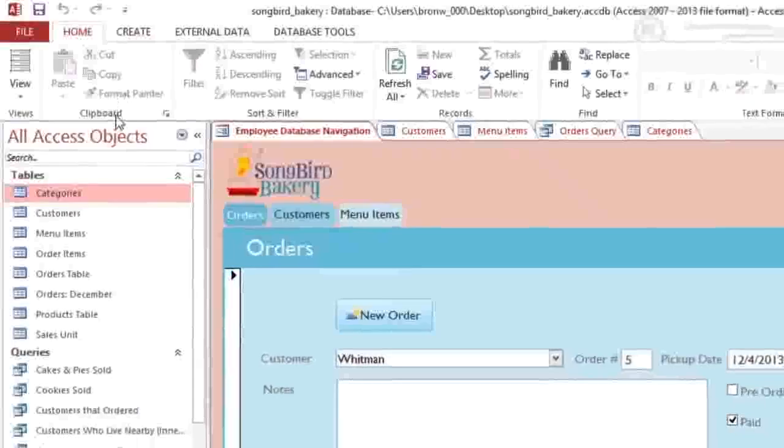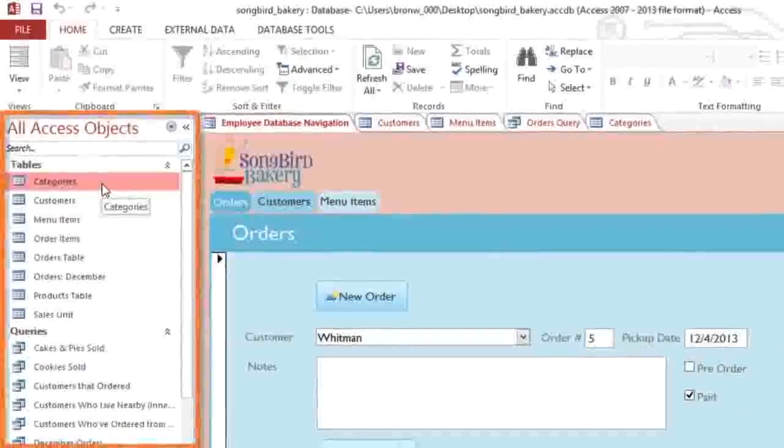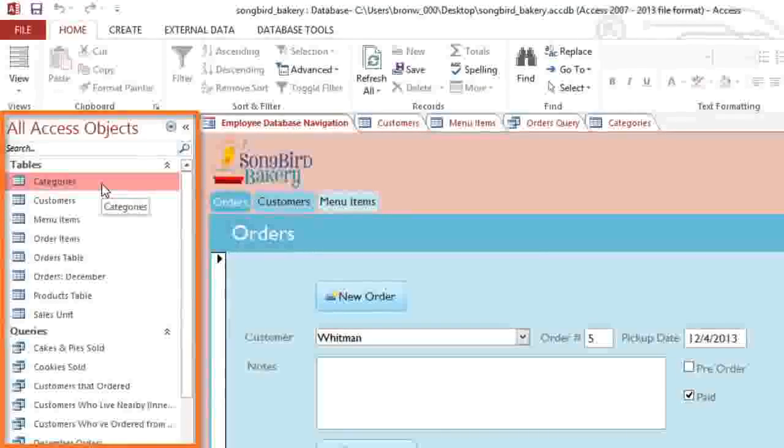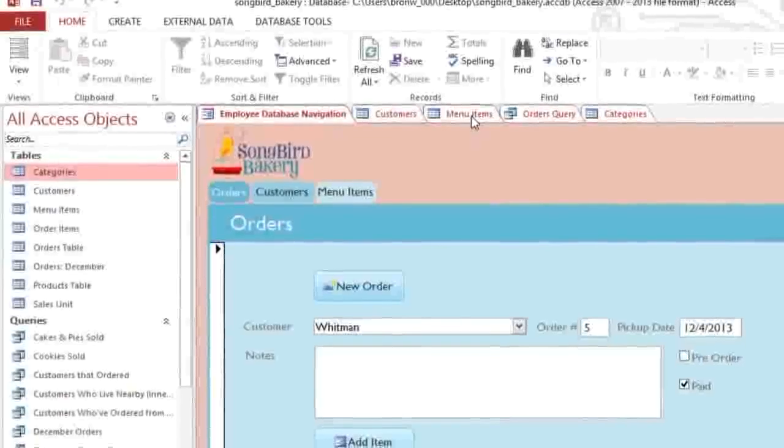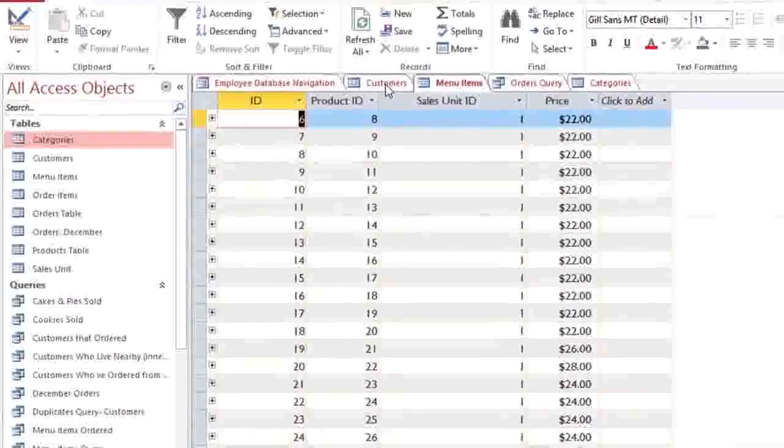On the left side of the screen there is an area called the Navigation pane. This contains a list of all of the objects contained in your database. All of the objects that are currently open will appear on the Document Tabs bar, and you'll use this to select which object you want to view or edit.